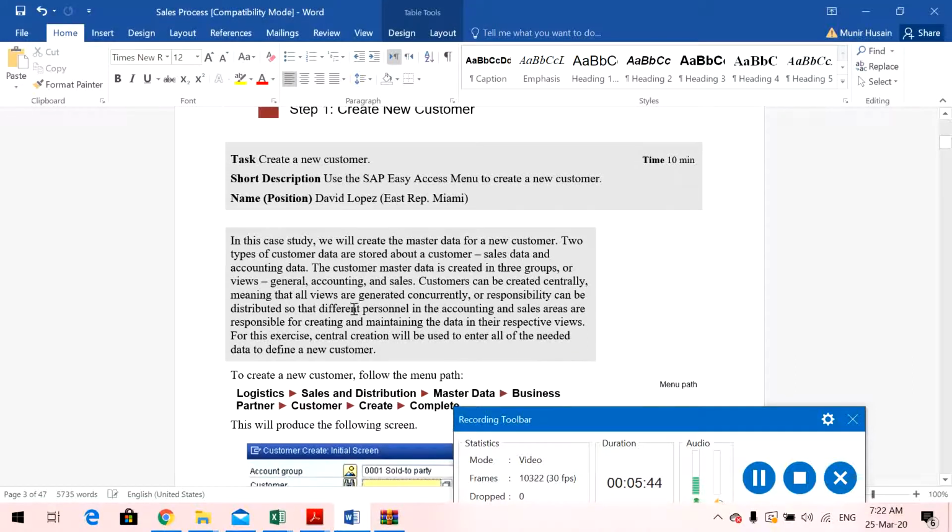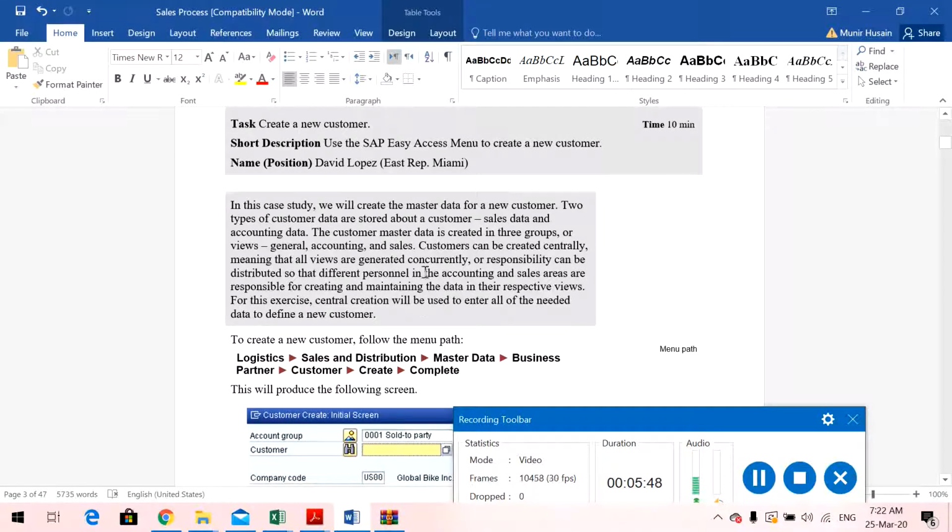So we'll create a new customer, right? This is what we will do. Now how a customer can be created, this information is given here. We'll create master data for a new customer.